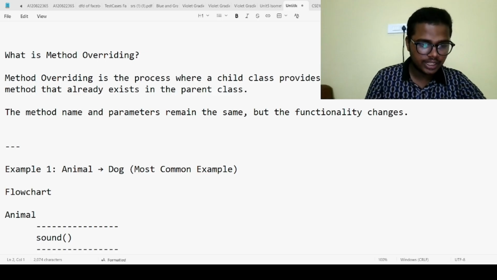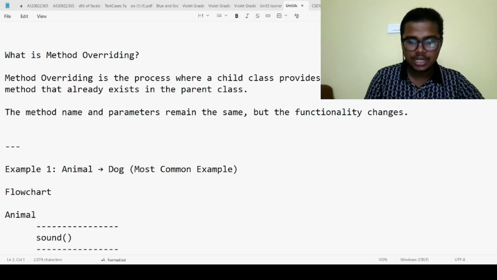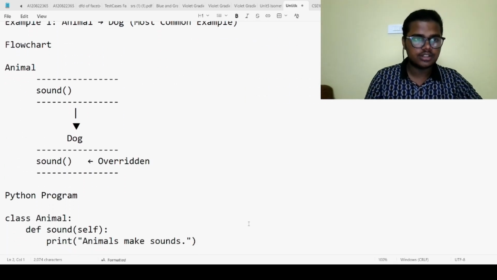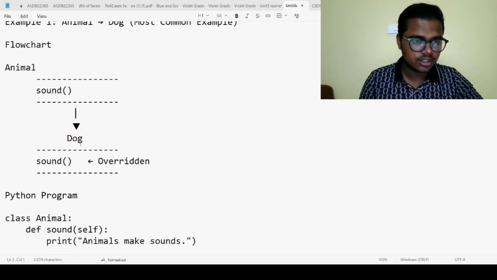The concept of inheritance must be pre-existing in the program. There must be a parent or base class and a derived or child class inherited from the parent base class. The method which is redefined in the child class must have the same signature as in the base class. Note, we cannot override a method in the same class. So let me show an example for you. Animal, dog. Animal sound, dog sound, then sound is overridden.